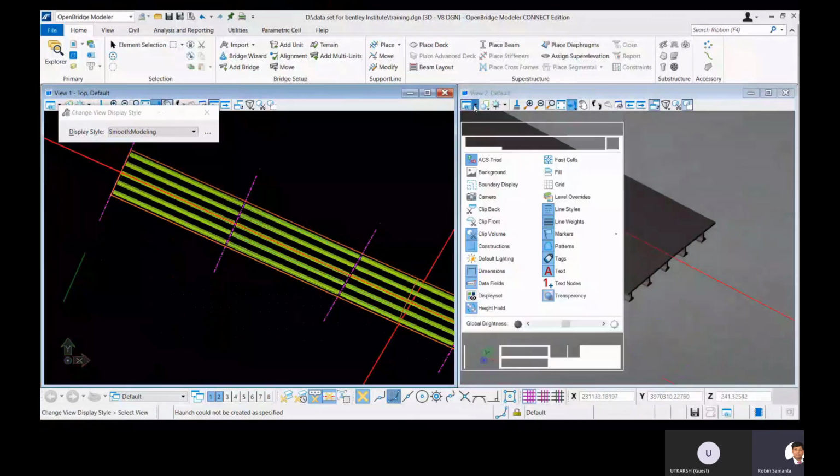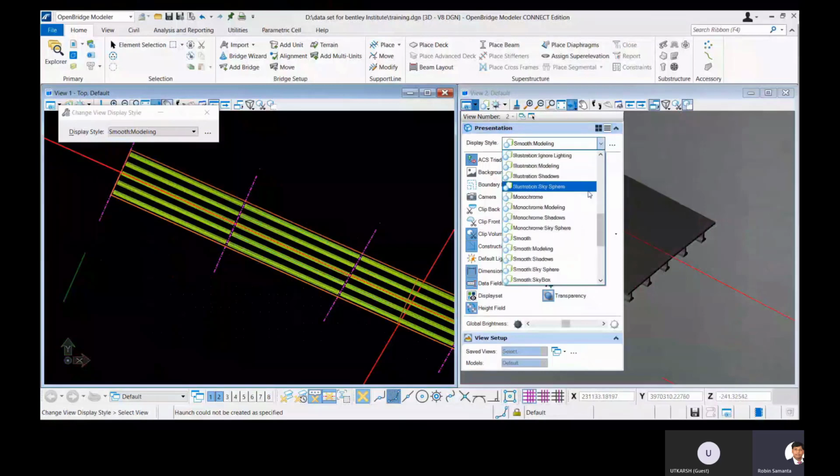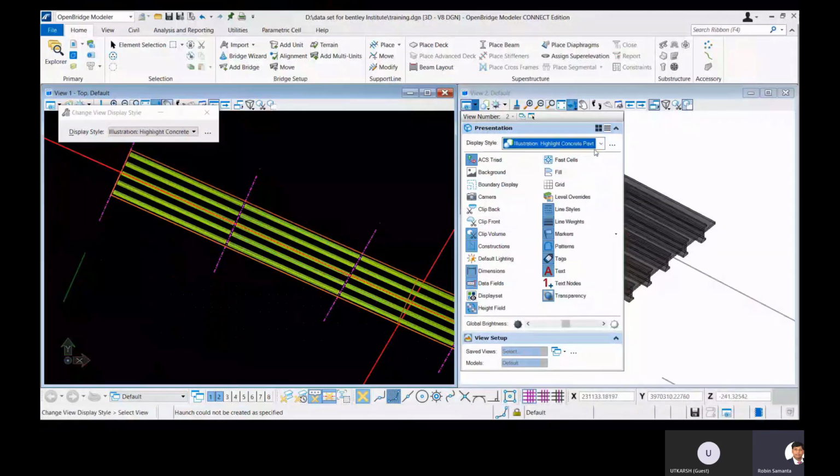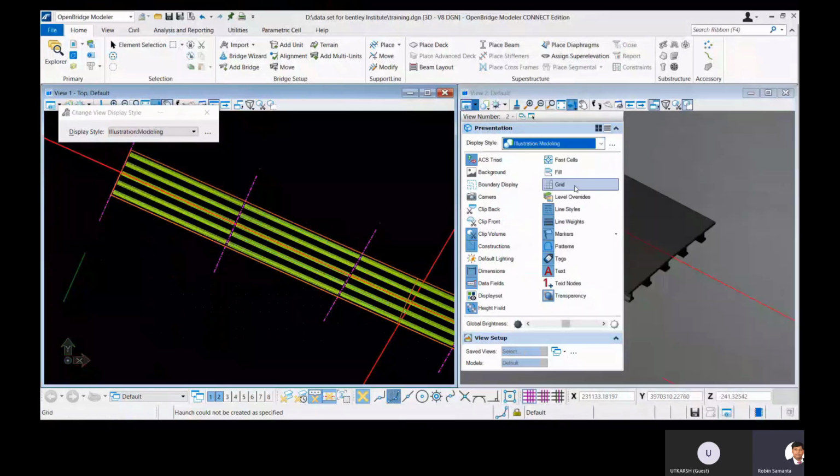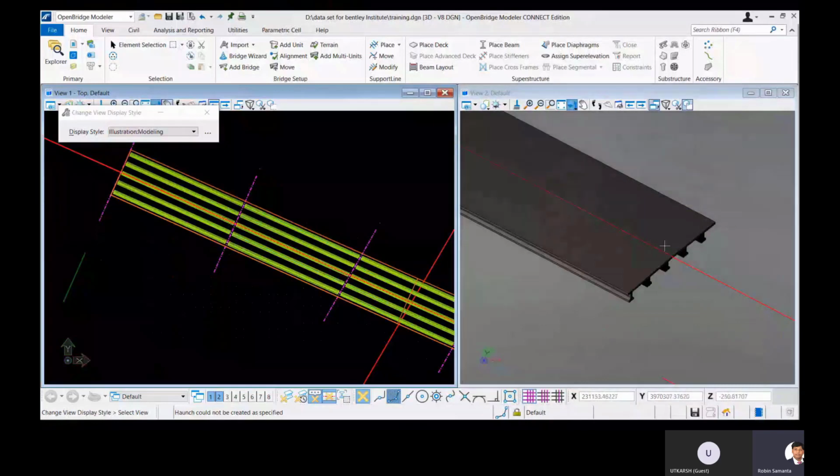From view attributes, you can actually select any kind of type, whatever you prefer. It doesn't matter. It basically changes the view type, and you can select it to clearly identify the girders, decks, and diaphragms as well, right?